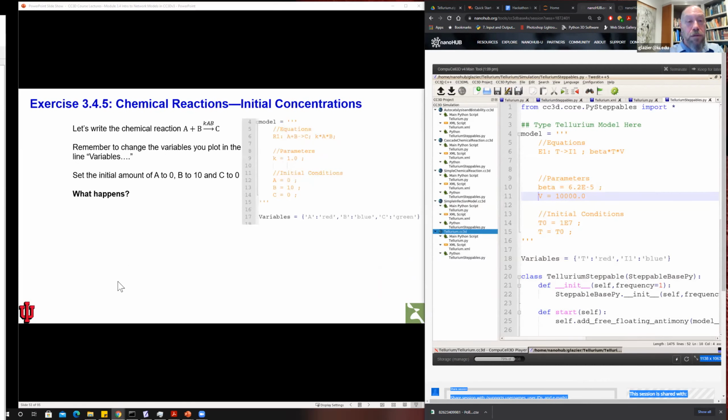Okay, let's make a chemical reaction. A plus B goes to C. Why don't you try doing that? I'll do it in parallel. I want you to think about doing it on your own. I've actually got the answer here, but why don't we do that together? I gave it a new rate law name. I called it R1. A plus B goes to C.